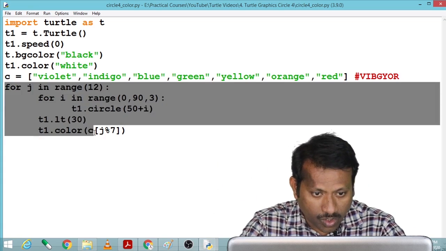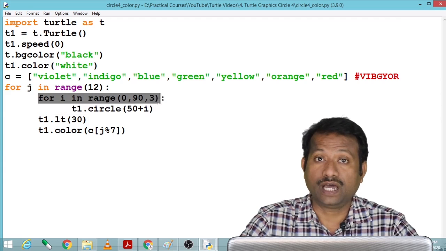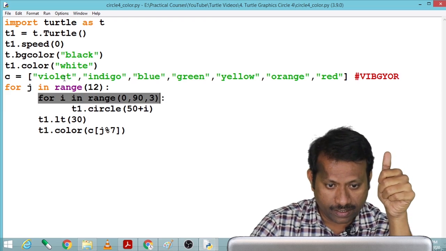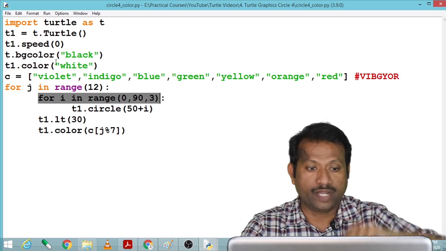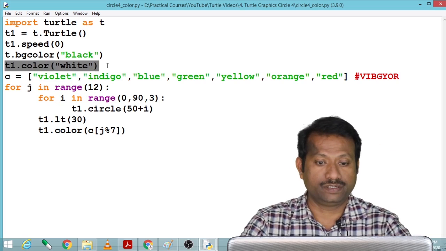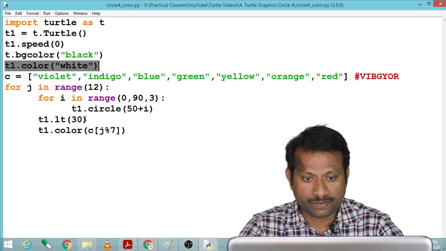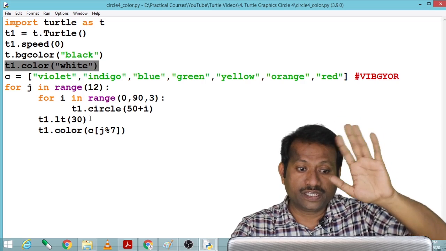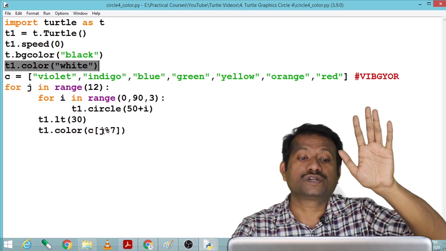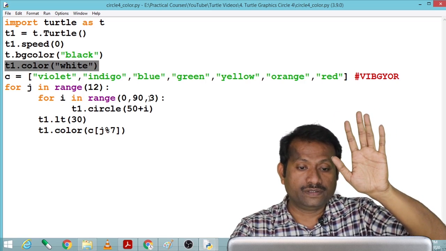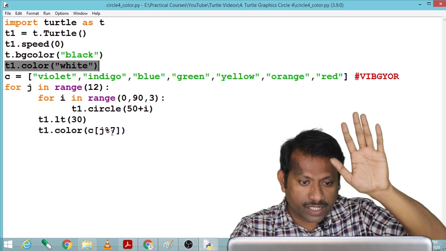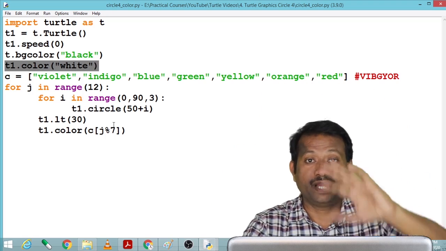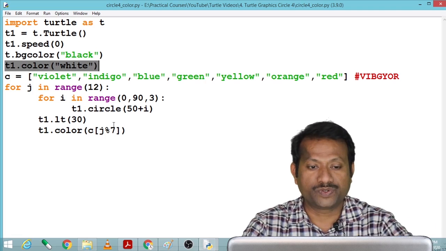Let me explain this whole logic. This will draw circles outside circles. The first radius is 50, and the color it will take is white. Initially it draws with white, as this will select the white turtle, then it will draw 30 circles. After drawing 30 circles, the turtle will turn left by 30, and then it will select the first color, that is violet, then indigo, then blue, and so on. We are able to see the whole circle by circle, and that is the output you have observed.